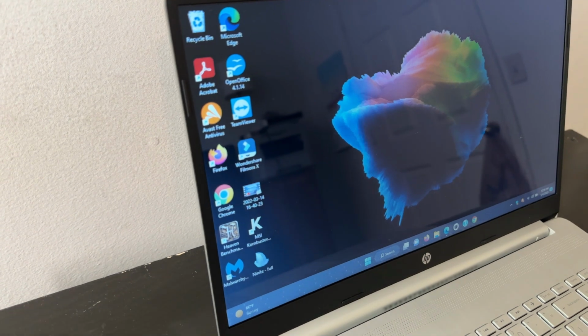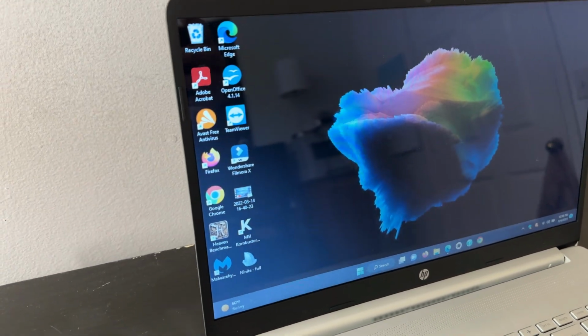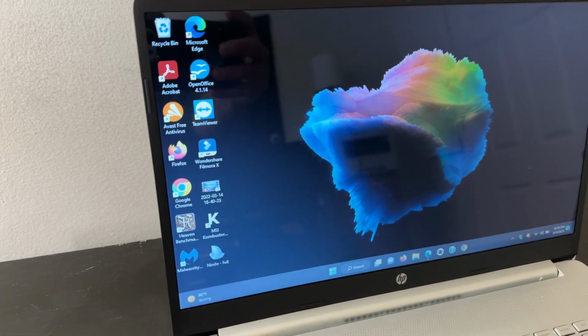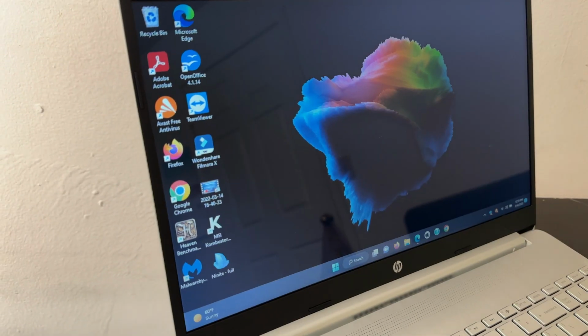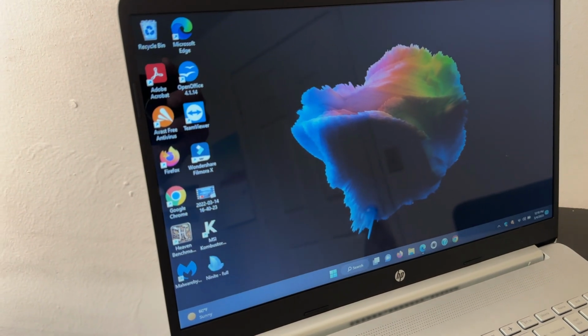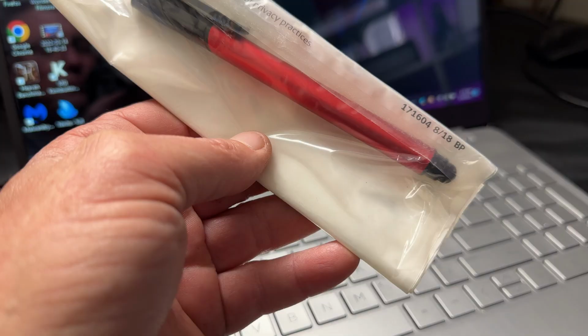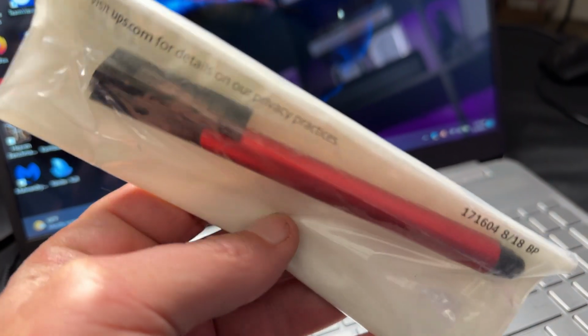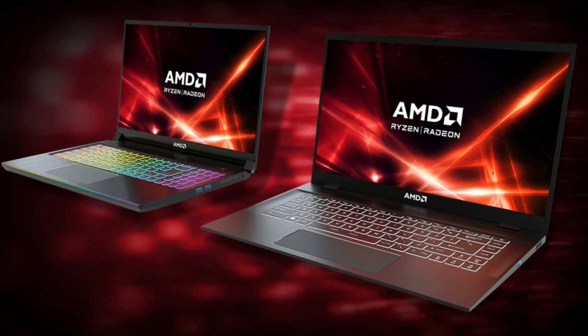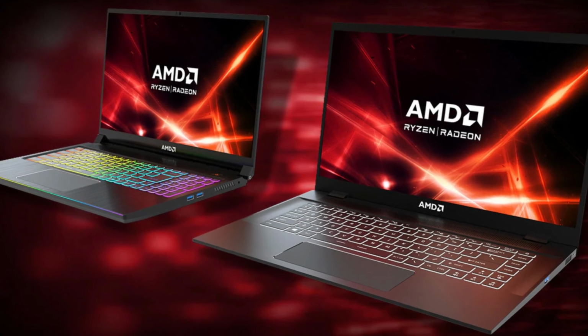The HP PC 15 EF2000 includes a 15.6-inch touchscreen display, which is perfect for watching movies, browsing the web, or working on documents. And HP even includes a well-designed stylus for you if you are like me and hate fingerprints on your screen. For graphics, it has an onboard AMD Radeon graphics chip.